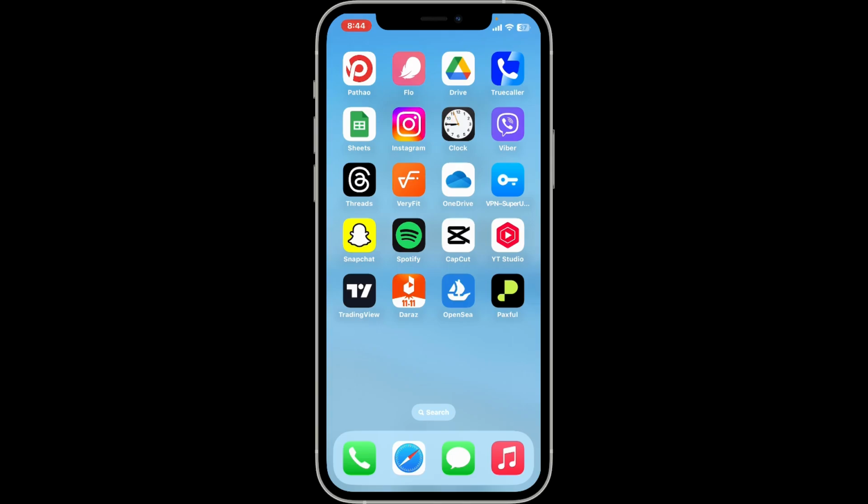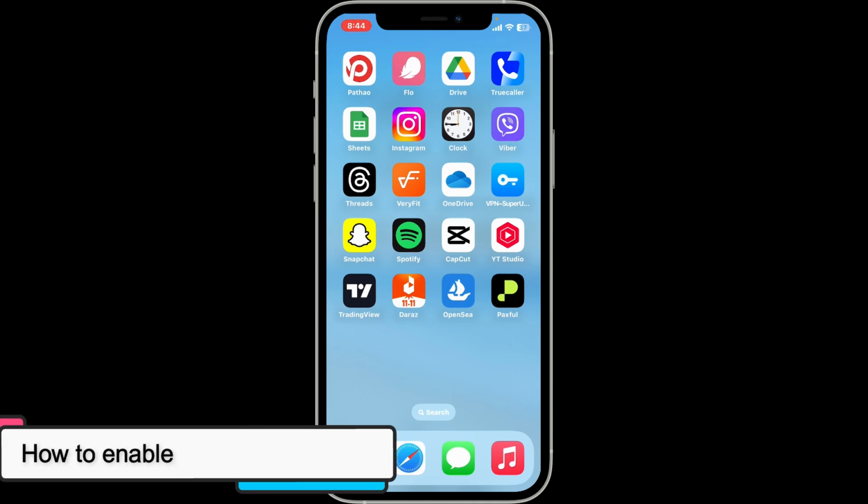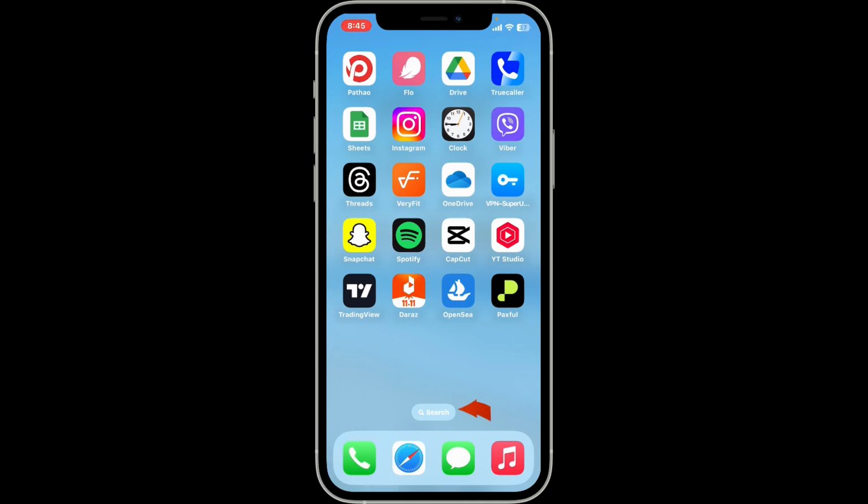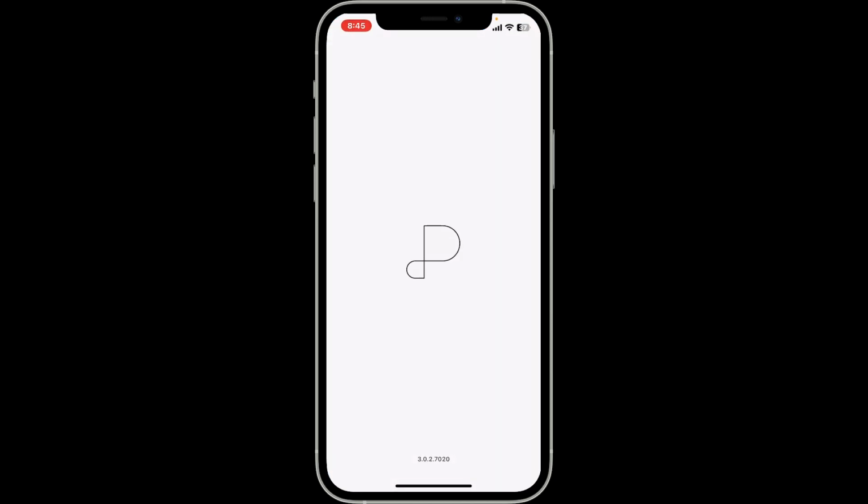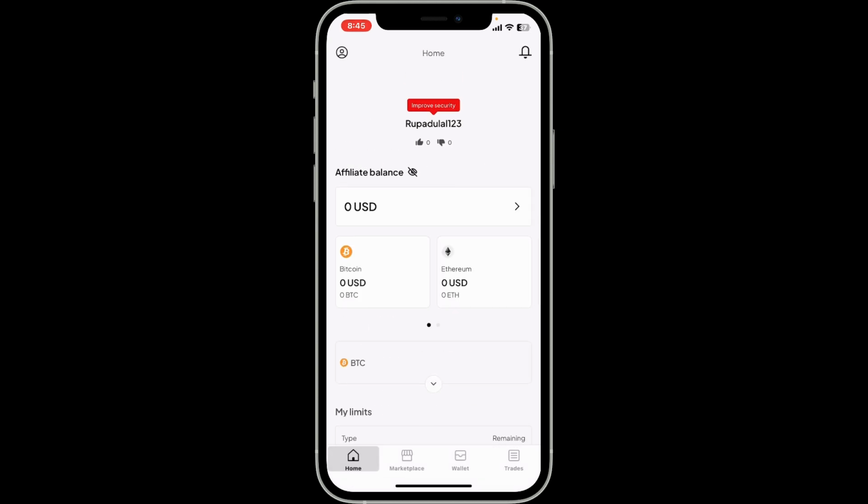In this video, I'm going to show you how to enable two-factor authentication or two-step verification on Paxful for added security. To enable two-factor authentication, first of all, open the Paxful application on your mobile device or go to paxful.com on a web browser and log into your account.